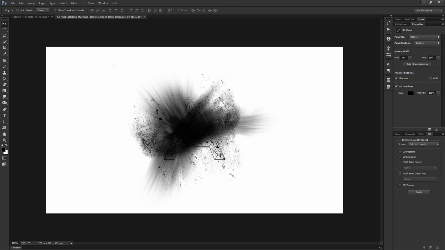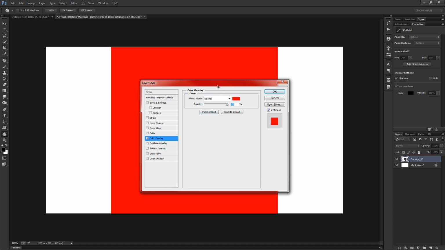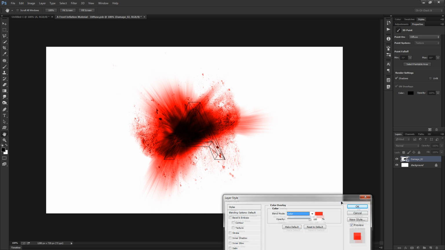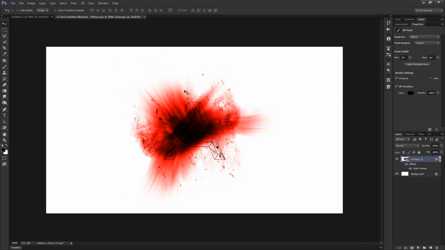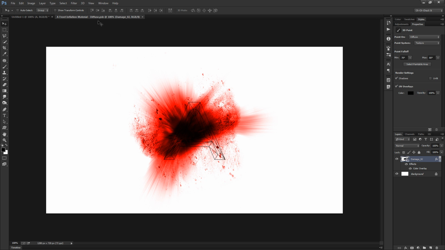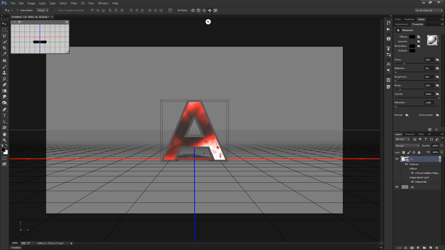And just so we can get that blood splatter feeling to it, let's go back to our layers panel over here. With this layer selected, let's go to Effects, and let's go to Color Overlay. By default, it should be set to this red color here. We can just change the blend mode to color. And that should be pretty cool. And we can hit OK. And then make sure you go to File and save this front inflation material. If you close this out, you should see that material show up right here on our letter A.